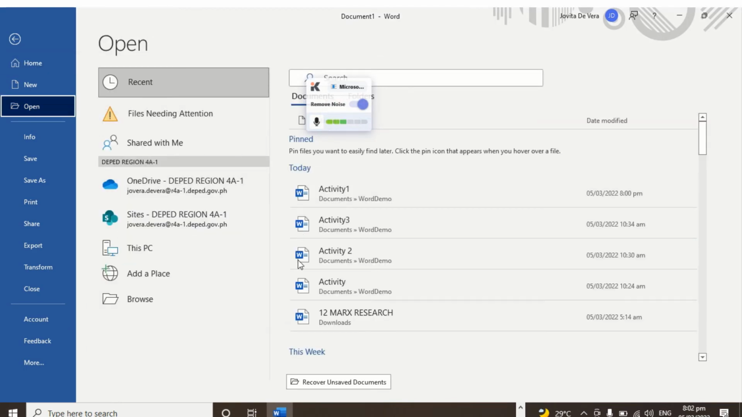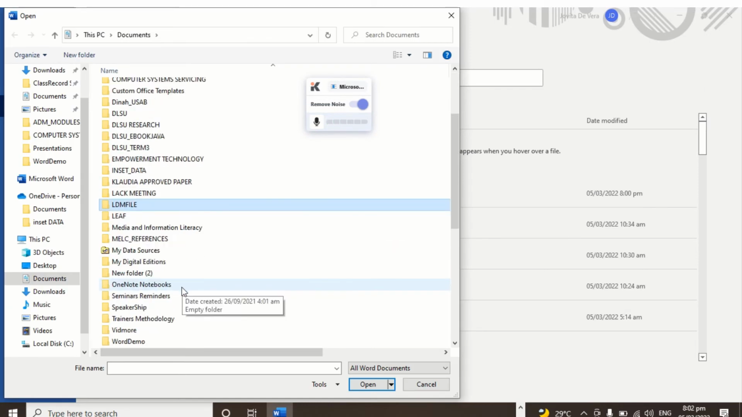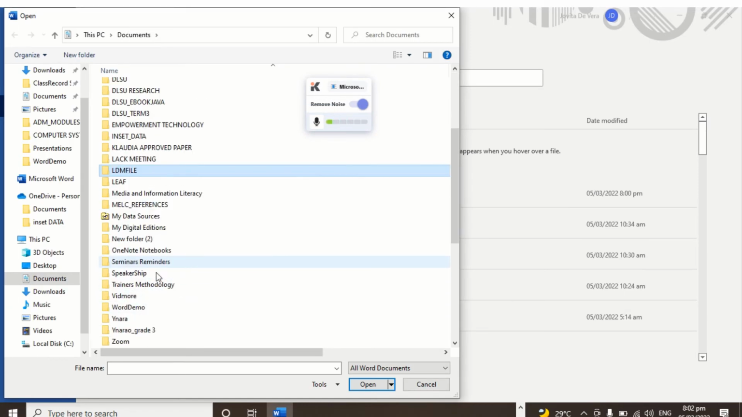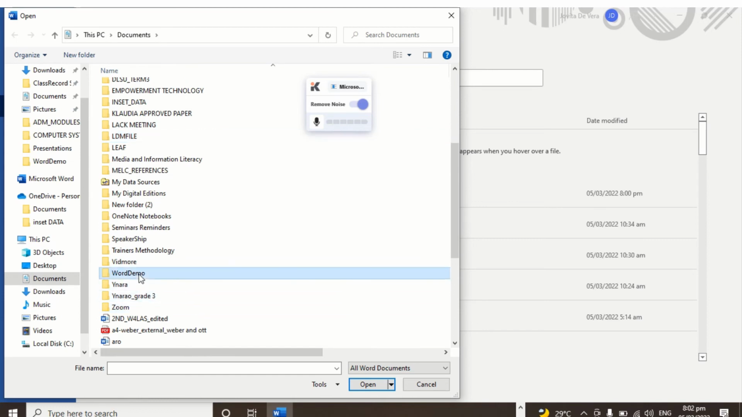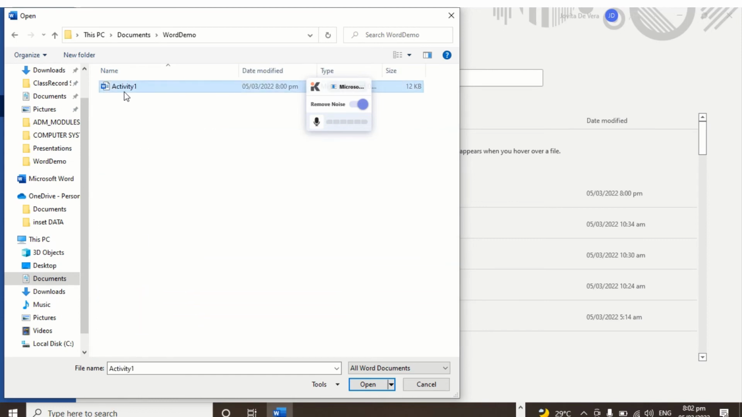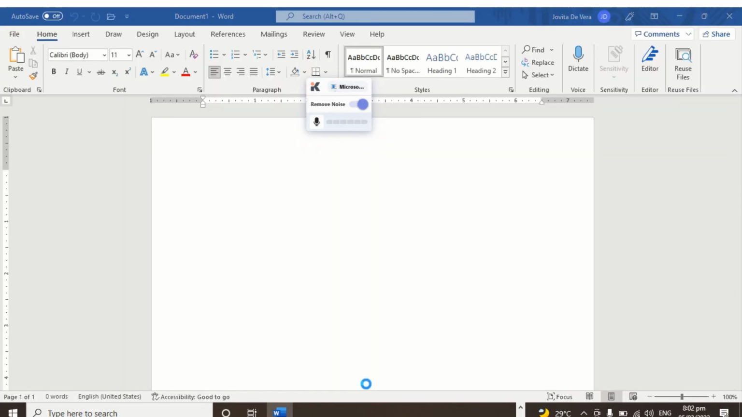And then you're going to navigate to the file. Where did I store the file? Let's say Browse. And then I'm going to look for my folder, Word Demo. Then inside my Word Demo, I'm going to select the file and then click Open. So that's it. It's very simple. Opening a file. So this is the sample text. This is the process on how you are going to open your file.